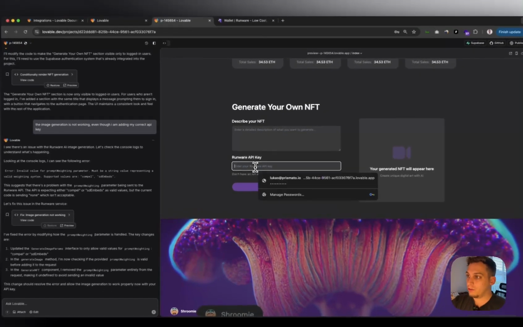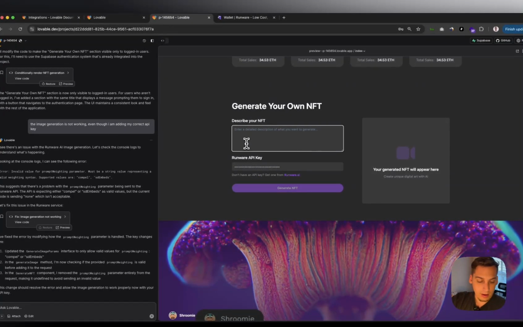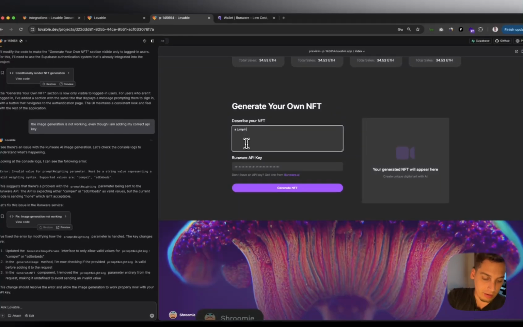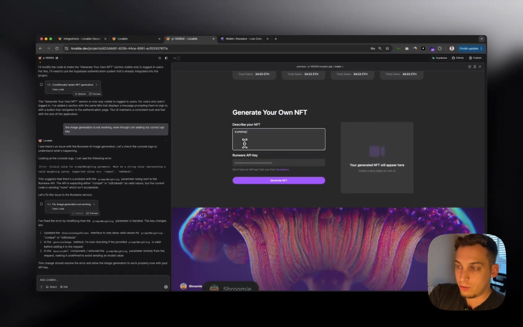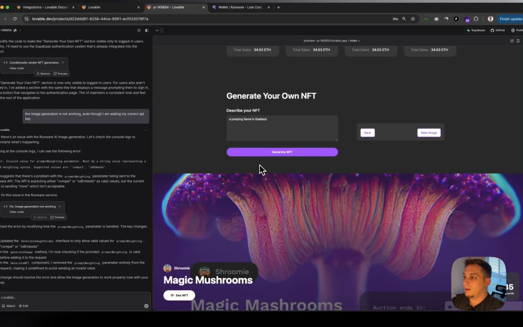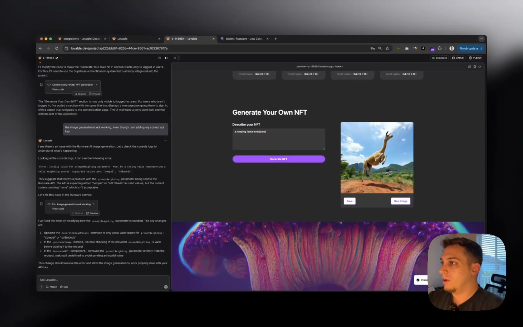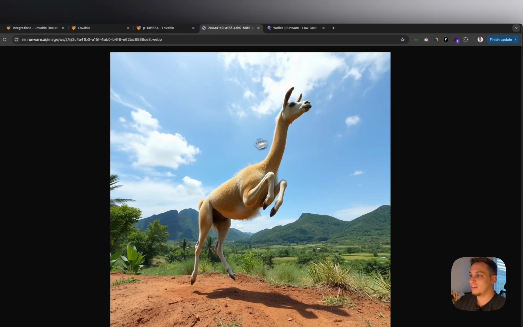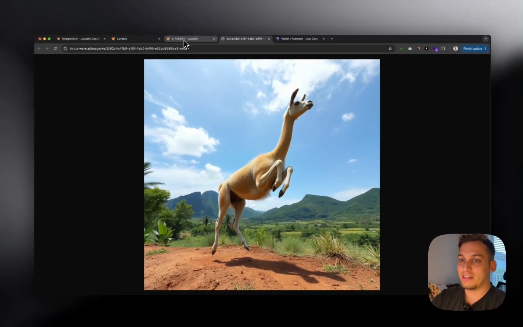And basically you can just add in your API key, write something funny like a jumping llama in Thailand, right? And click on generate NFT, and it generates a jumping llama in Thailand, right? And you can basically save this and download it to your device.